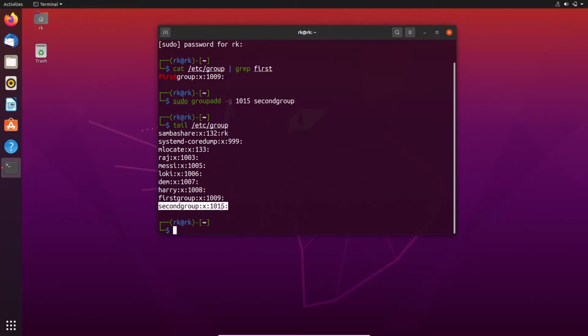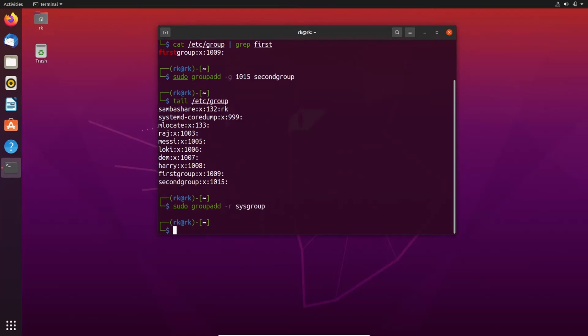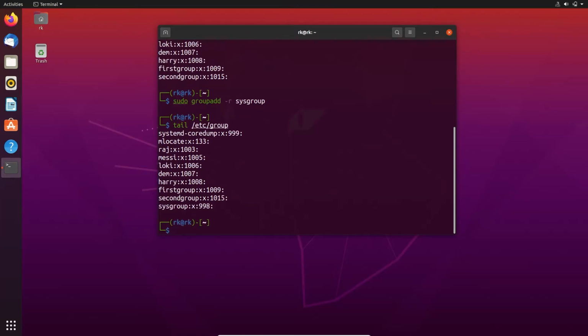By using the -p flag, we can also assign a password for these groups. These are the normal groups. If we need to create a system group, we need to use the -r flag: groupadd -r sys_group. Let's check the file again. Here we have sys_group.